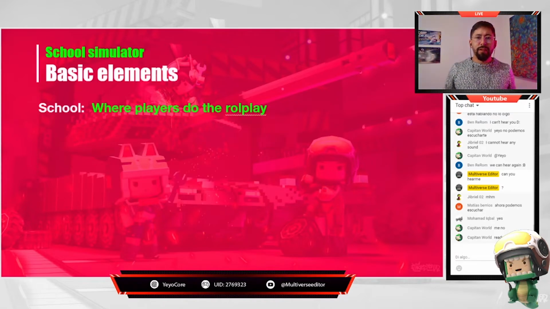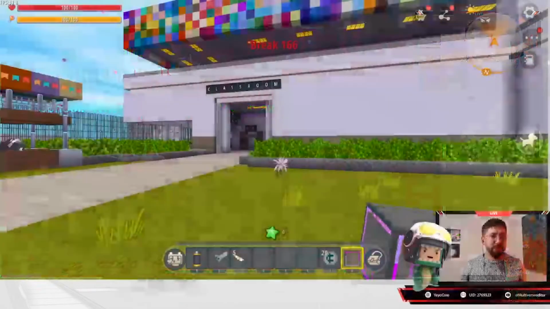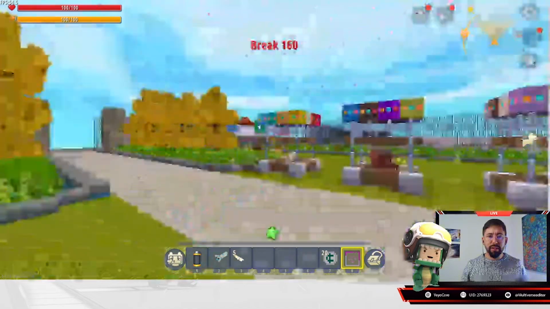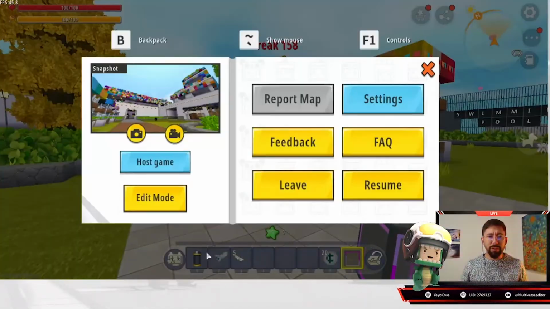The first one is where our players are going to play. And of course, the first element is going to be the school. There's no school simulation game without the school, we know the school, it's one of the basic things. And what I mean when I refer to school, let me switch to Minecraft again, I mean the building in which you take the classes. So let me switch here to creative.